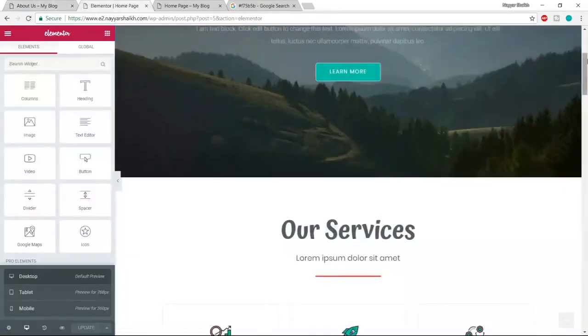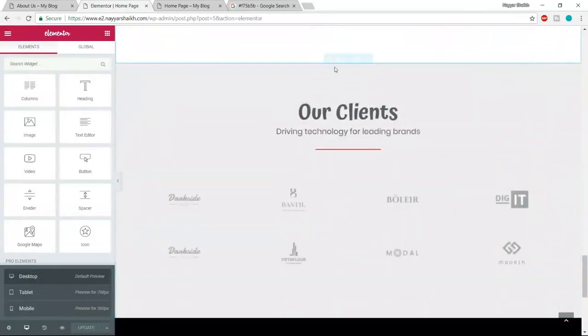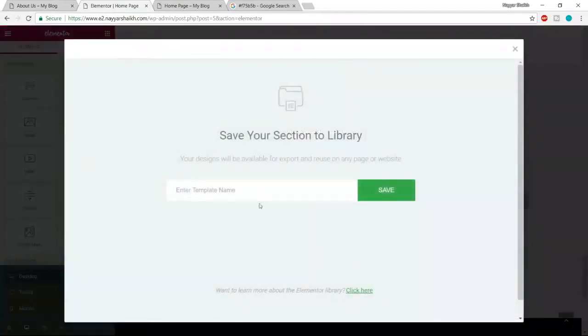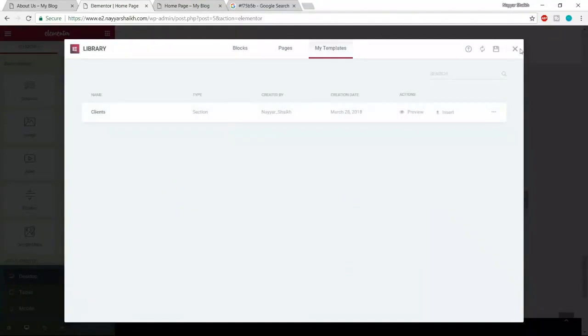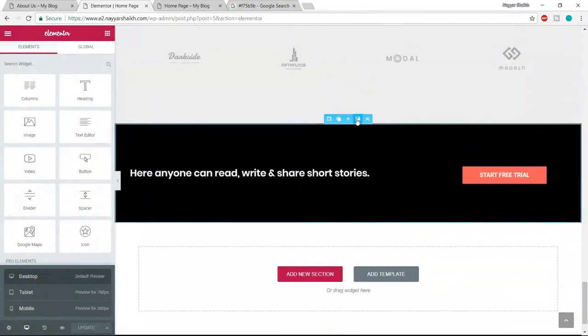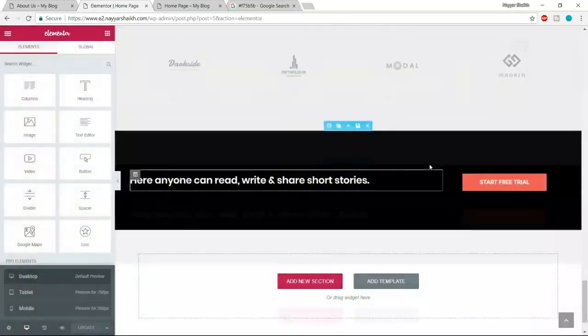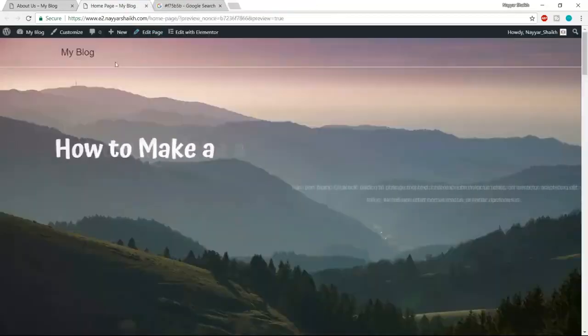So what we can do is we can save both these sections. So let's do that. On this edit section, you see this save section over here. Click on save section. Let's name it clients. Okay, spelling is wrong. Click on save. And similarly, let's save this section as well, as the footer section. Click on save. Okay, so we have both these sections. Now we can just cut this thing.